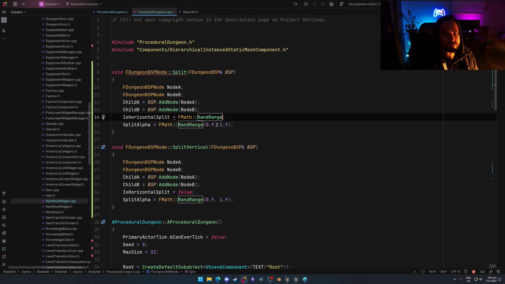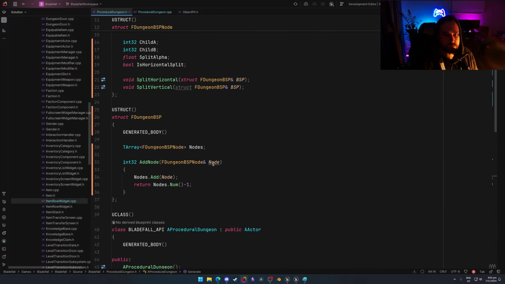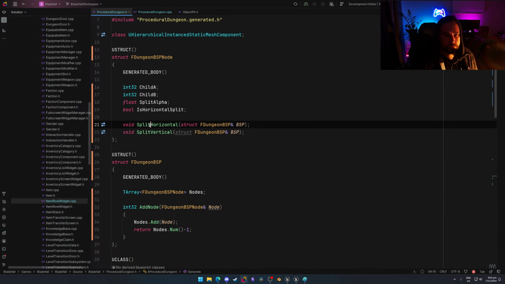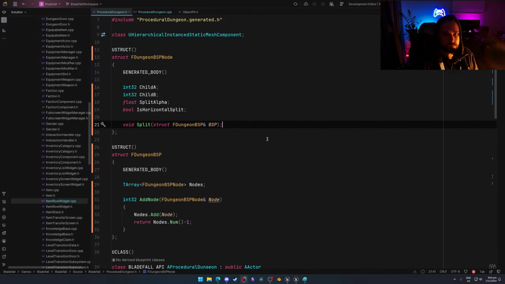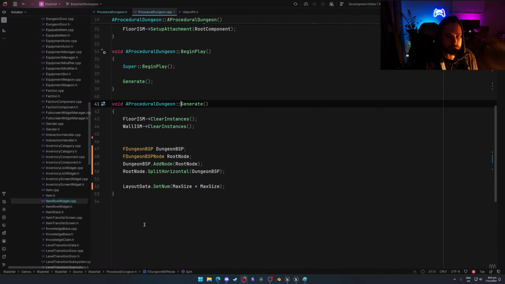rand bool. Like that, and take this out. So we only need one split function now. I thought we had to alternate, but it looks like we don't. Okay, so there we go. We have a split function.